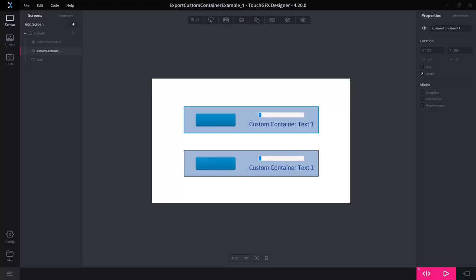I hope you find this new feature interesting and that you'll be sharing a lot of custom containers with yourself, your colleagues, or people you don't know on the internet.